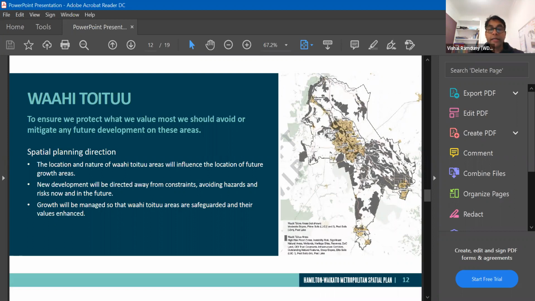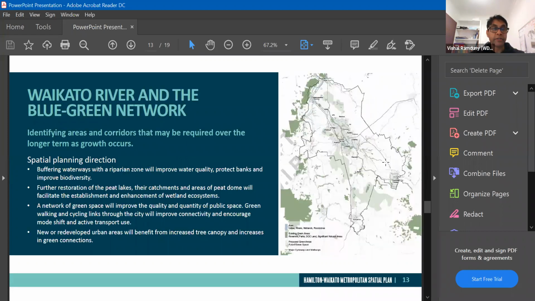So as you can see, the grey areas are really the areas which have high quality soils or high flood risk or significant natural areas, heritage sites, reserves, so essentially land that needs to be protected. So this has been a key consideration in the team and also the elected members involved in terms of helping to ensure that we direct growth to the appropriate locations in the metropolitan area.